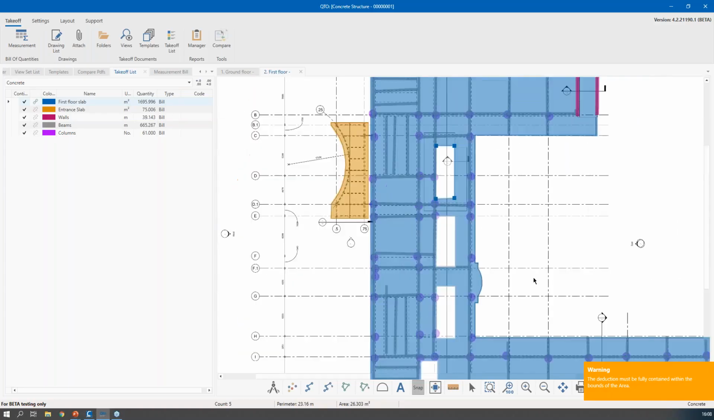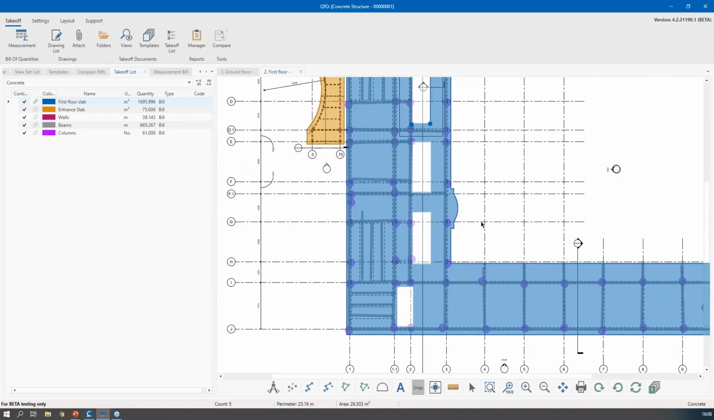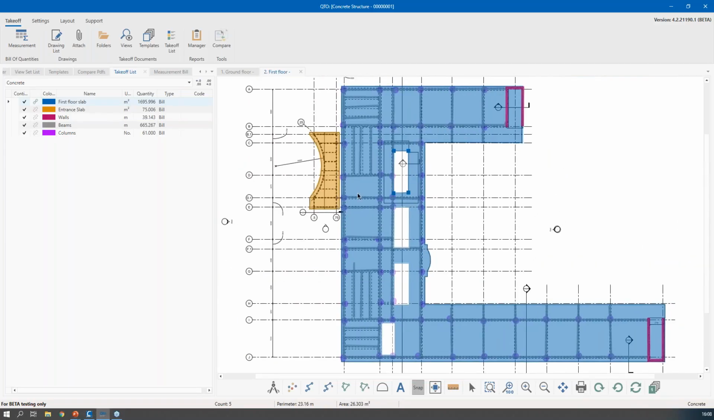So that is then the deduct tool. I've already deducted these other three openings. So if there was any other openings, you would have just right clicked, deduct, and then deduct around them.